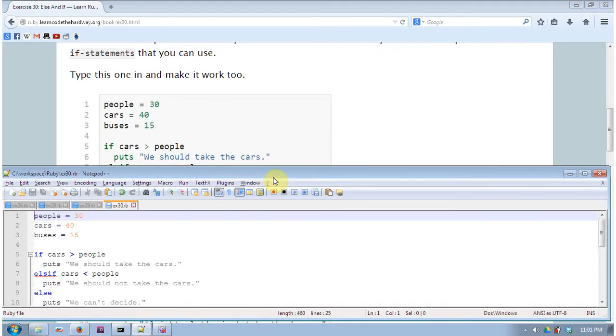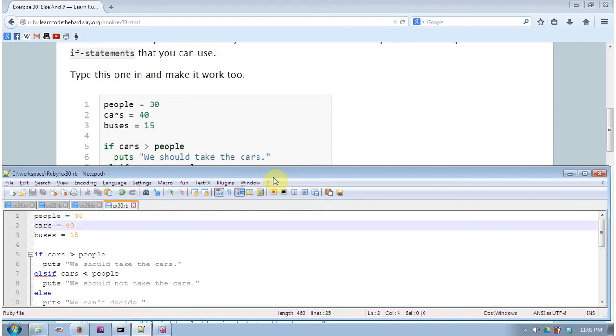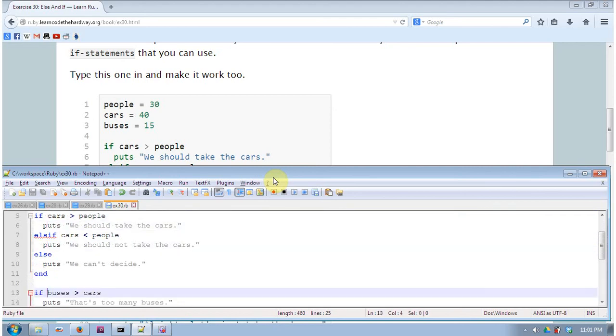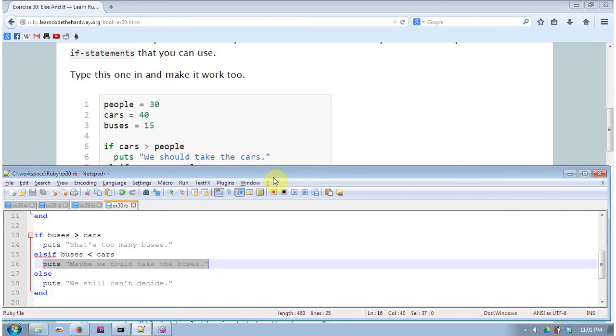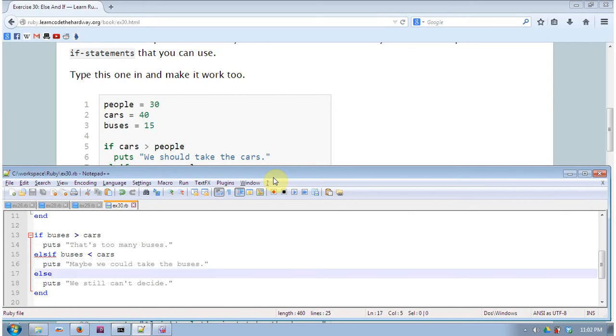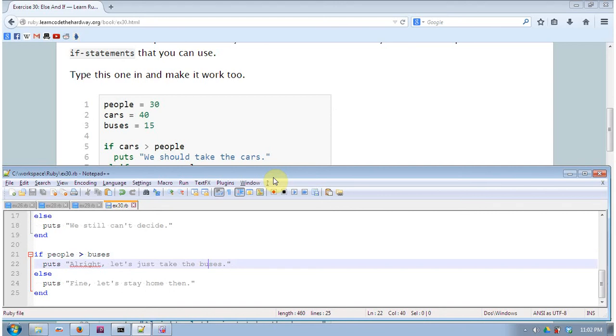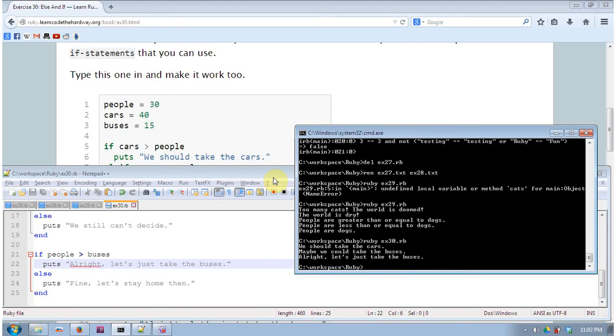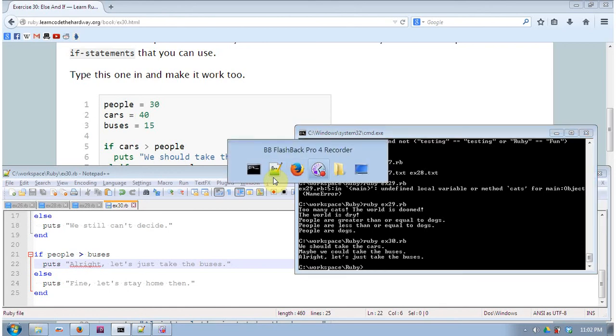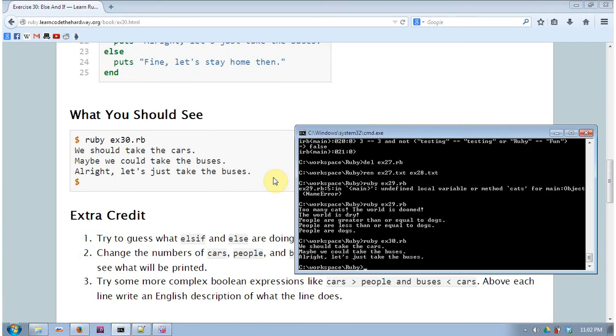Let's predict the output. So 30 people, 40 cars, and 15 buses. Cars outnumber the people, so we should take cars. Second scenario, buses is less than cars. Cars outnumber the buses, so maybe we could take the buses. And people outnumber the buses, so all right, let's take the buses. So let's run it. Did it display it correctly?